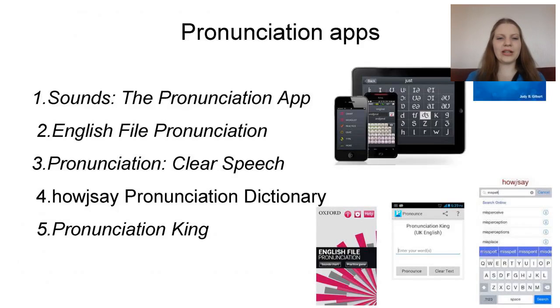The first one is called Sounds, the pronunciation app, and it was developed by Macmillan Publishers. This app features an interactive phonemic chart, and what's interesting is that they have one both for American and for British English. Also, there is a How Do You Say option, which allows your students to not only listen to how the word is pronounced, but they can also record and play back their own voice. And there is a possibility to buy additional word lists. Although the app is free, you can always upgrade and move on to new lists of words once they've mastered the free ones.